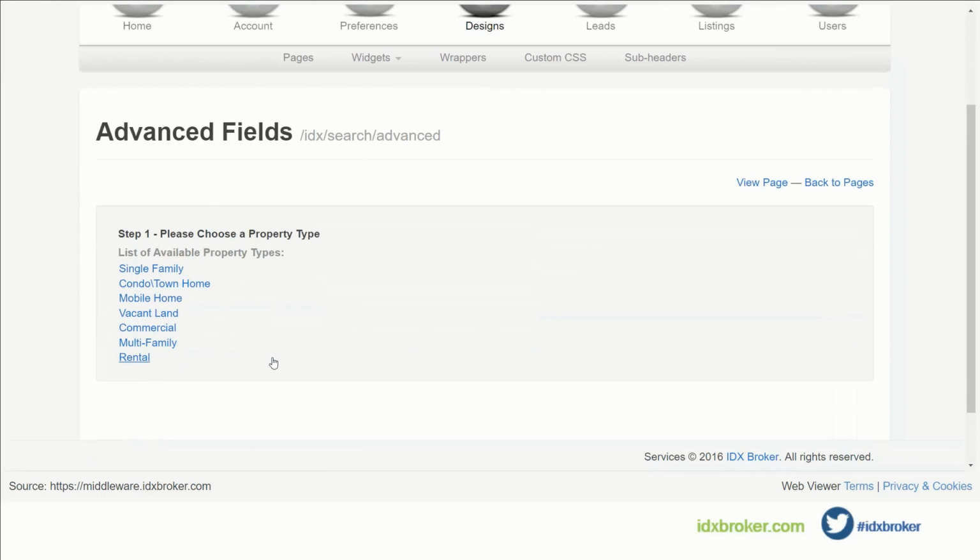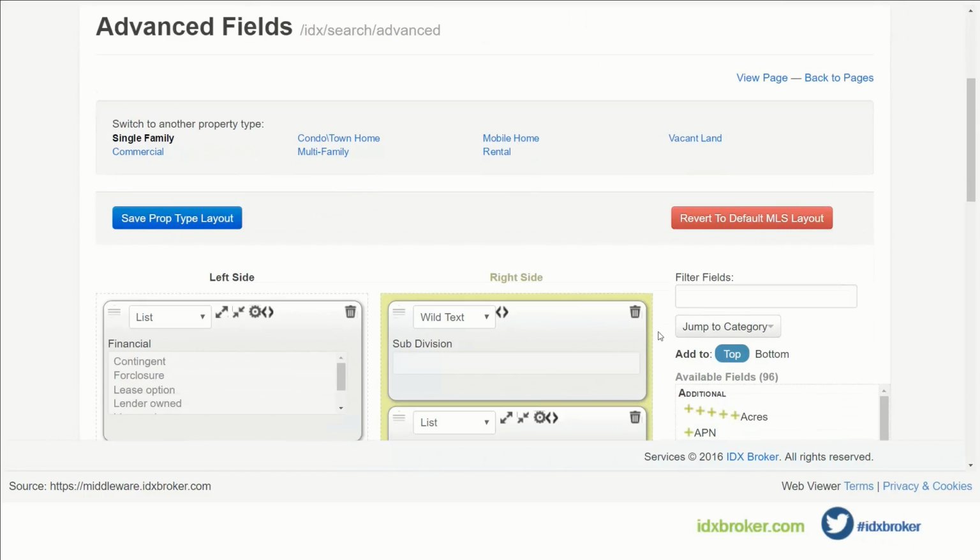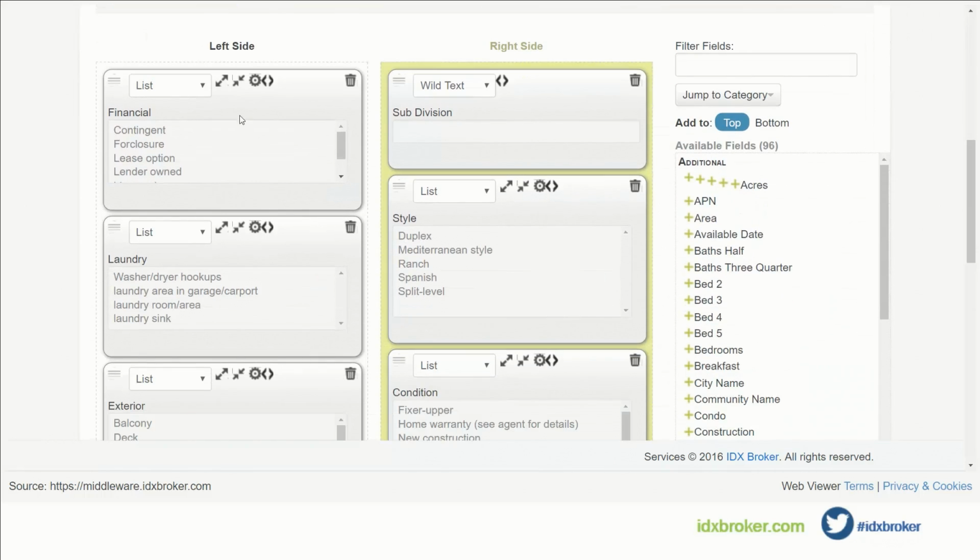Now, all property types are different. For instance, a vacant land may not need bedrooms and bathrooms because it's just vacant land, but that's vitally important for a single family property or a condo. So each of these has separate fields. I'm going to select single family and view my settings. Here you can see on left side and right side my current options that I make available to my users for searching. I have financial, subdivision, style, laundry.